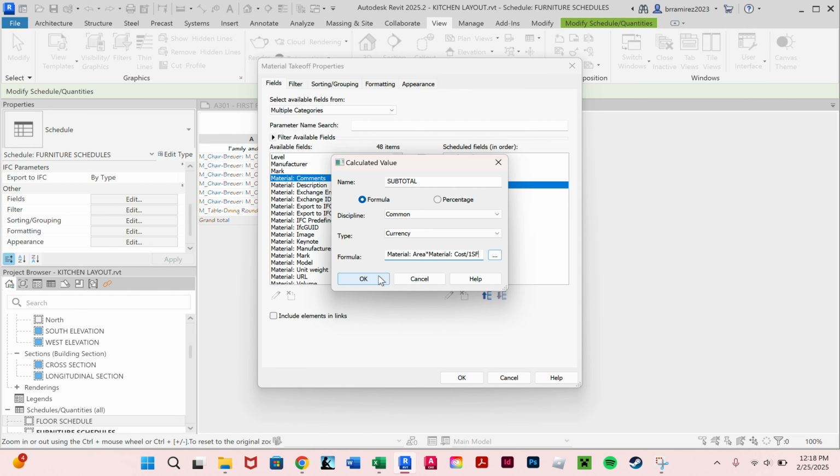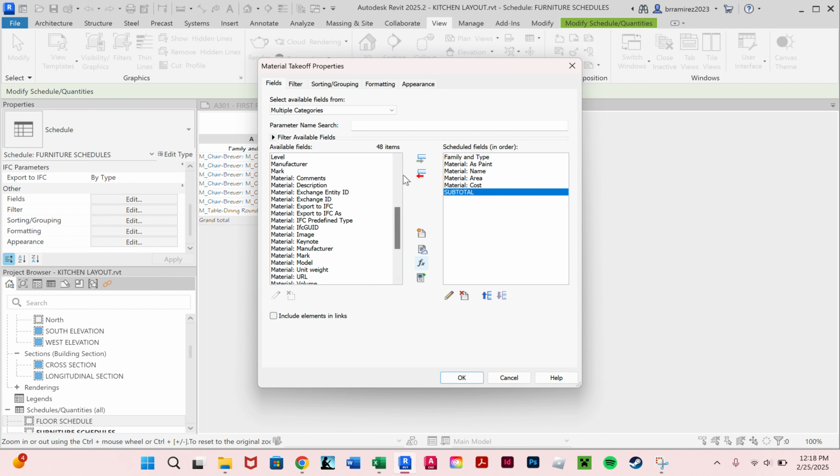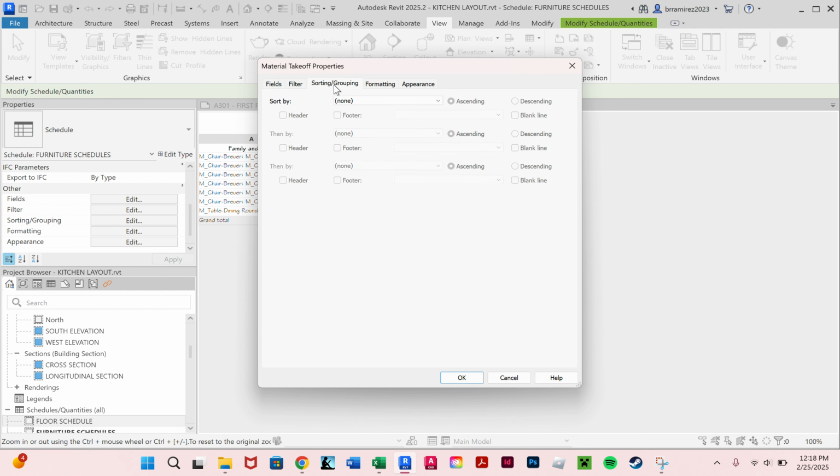Filter. Now go to sorting and/or grouping. So I want to sort this one using family and type ascending. Do we need the grand totals? Yes. Check it. And then you have title and totals as your grand totals.